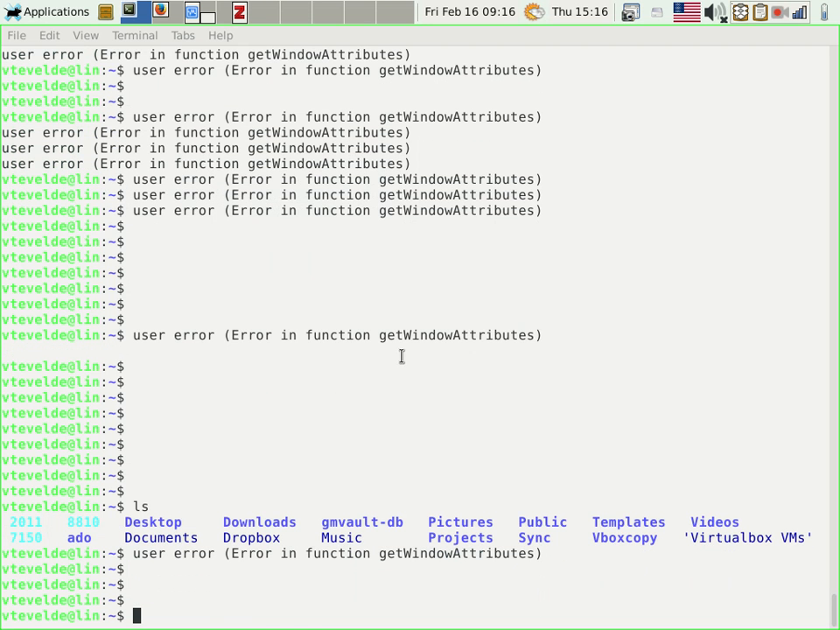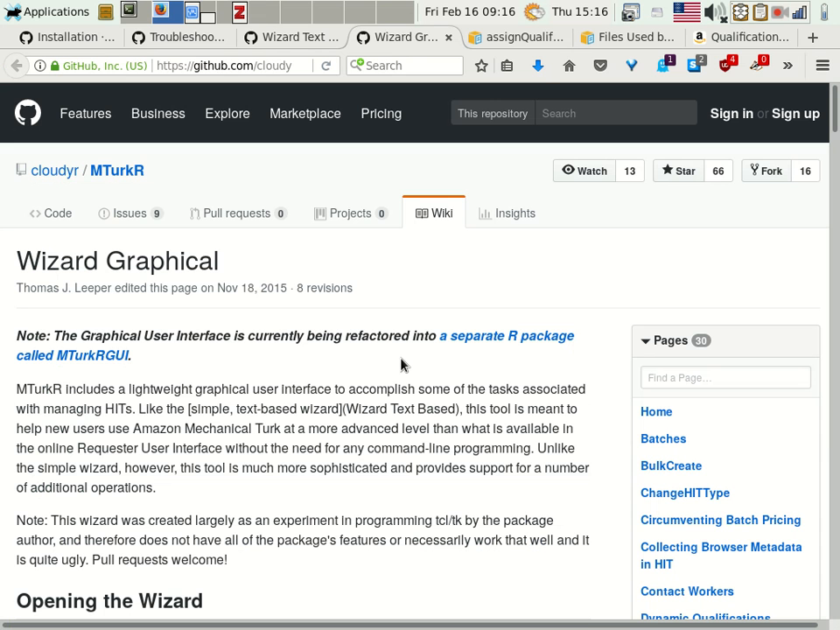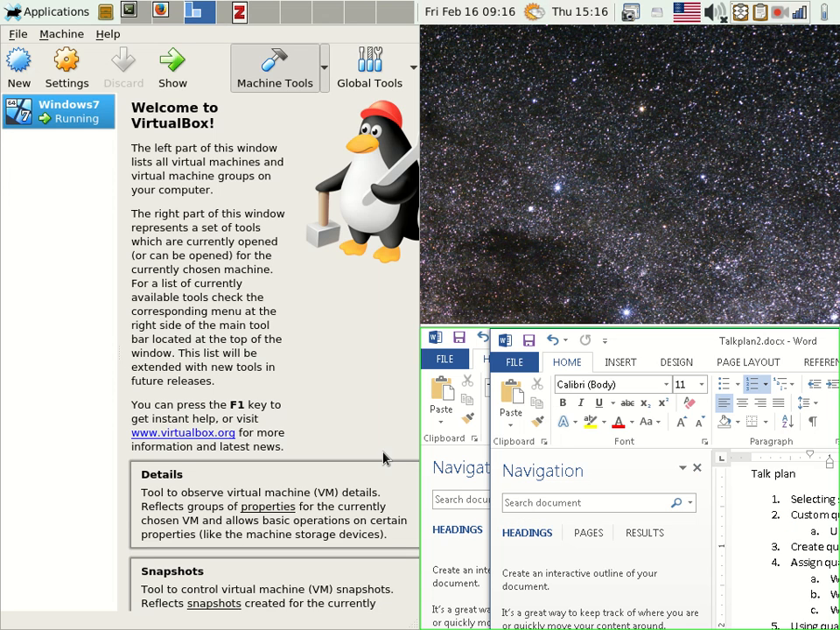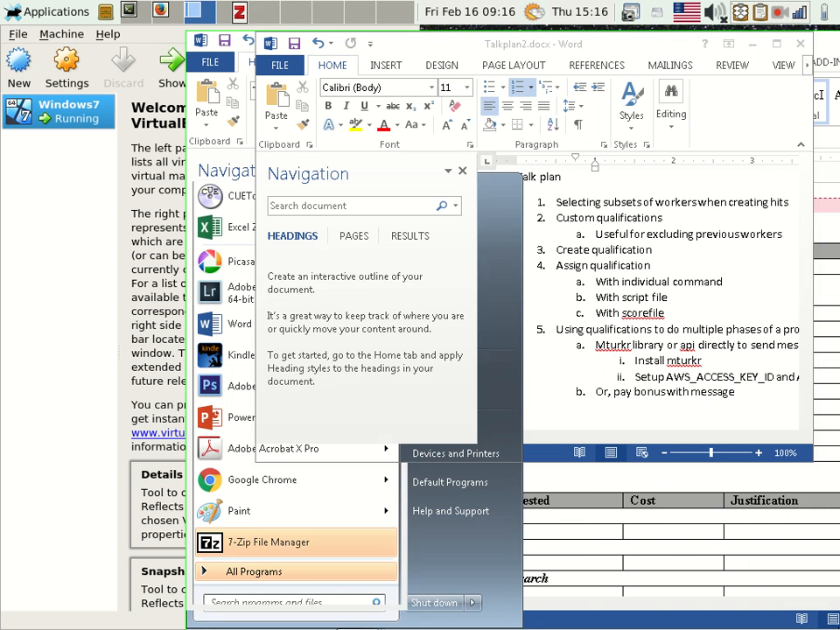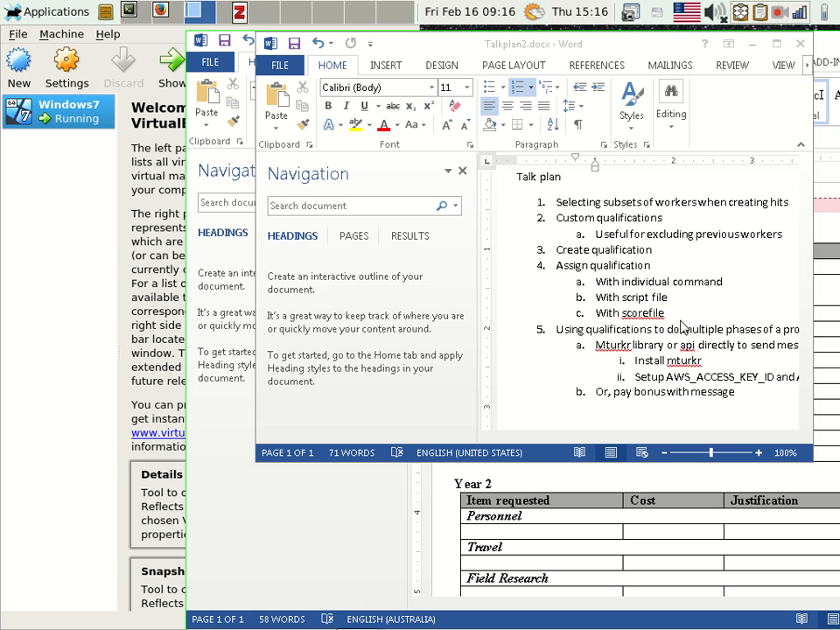Last time we went over paying bonuses en masse, and today we're just going to talk about qualifications. I've got a plan here. I've got this Windows thing separately so I can use Windows.